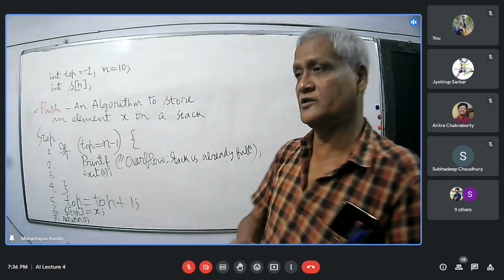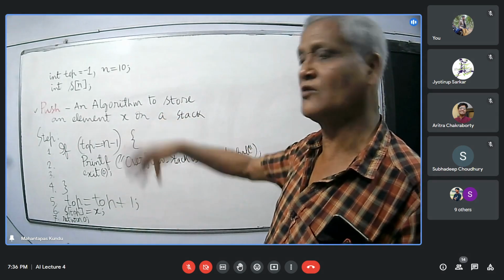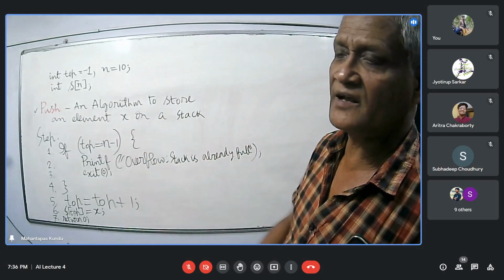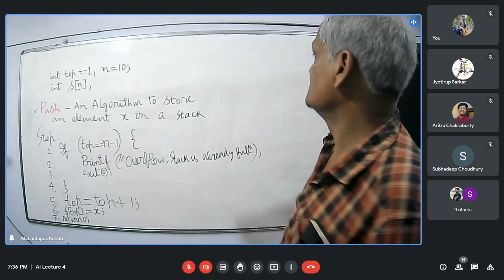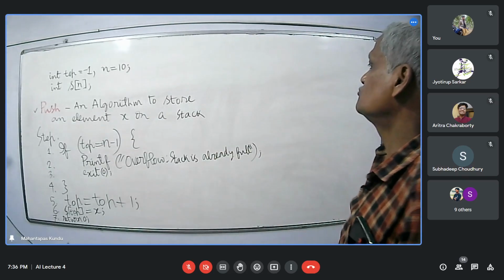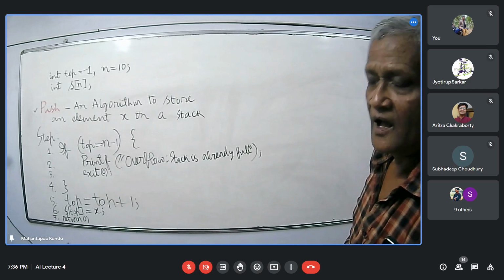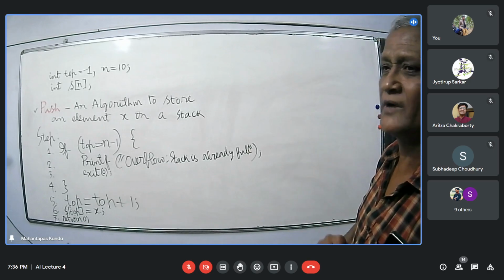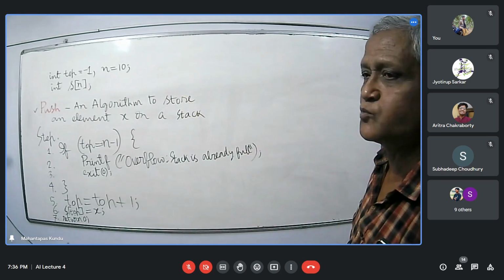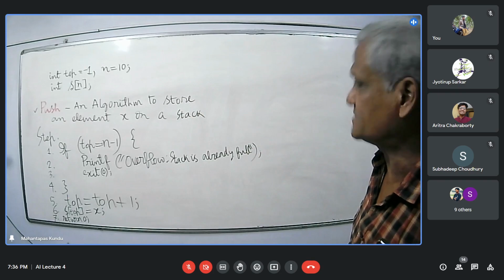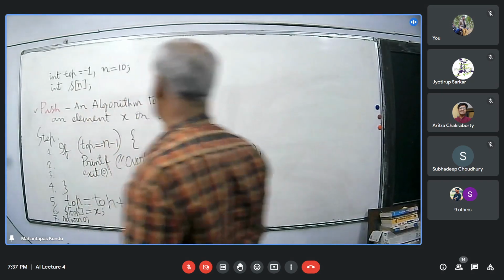This is an algorithm. Mind it, this is an algorithm. I am writing it for your convenience, in a C-like language. This is an algorithm for what? To store an element X on a stack. And this operation, that is storing an element on a stack, is usually called push operation. Push, P-U-S-H.